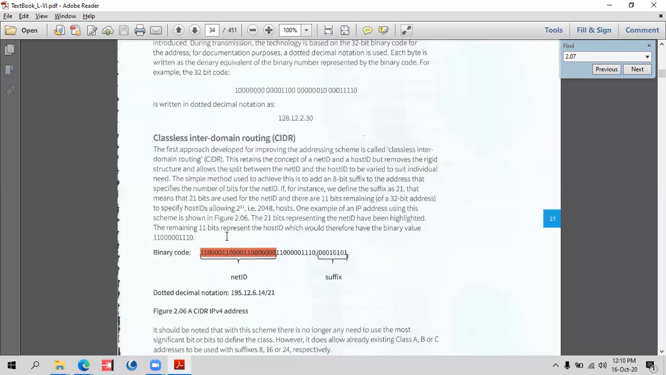Out of this, the rest is not colored. This is colored only for ease of learning. So these 21 bits are the net ID out of this whole thing. Altogether, how many? 1, 2, 3, 4, 5, 6, 7, 8, 9, 10, 11. So 11 and 21, 32. So 32 bits here, right?